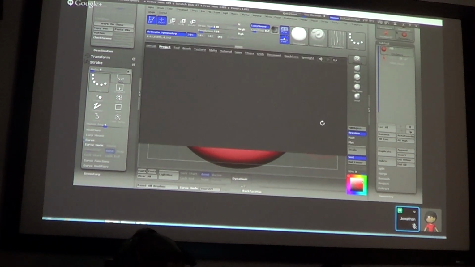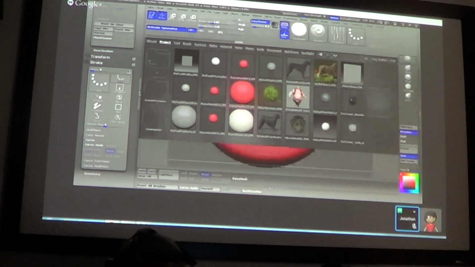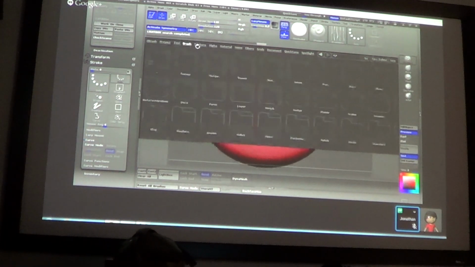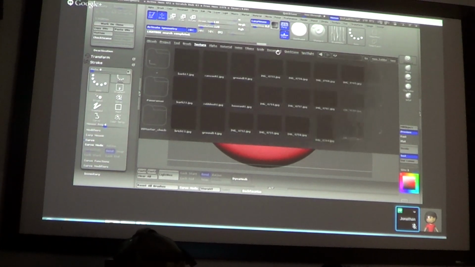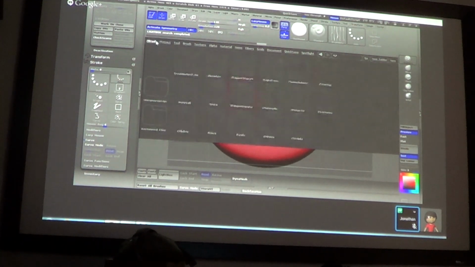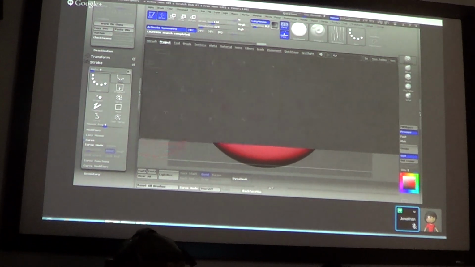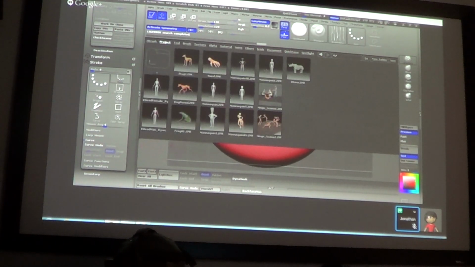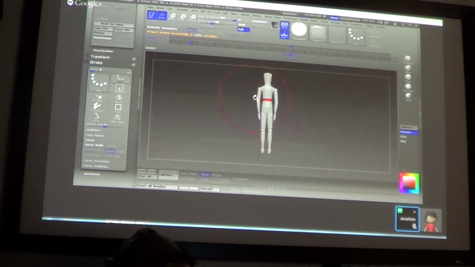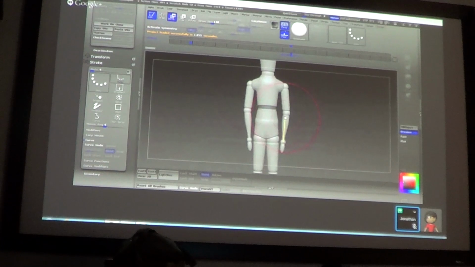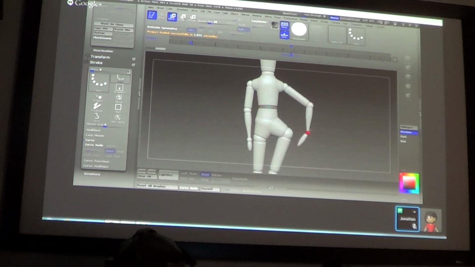Lightbox, it's the thing that comes with ZBrush. You have a bunch of demo projects and a bunch of different brushes, since there are so many. One thing I found really useful is a mannequin. You can pick a mannequin, say this guy, and move him around, pose him the way you want, and then use him as a starting point for your sculpture.